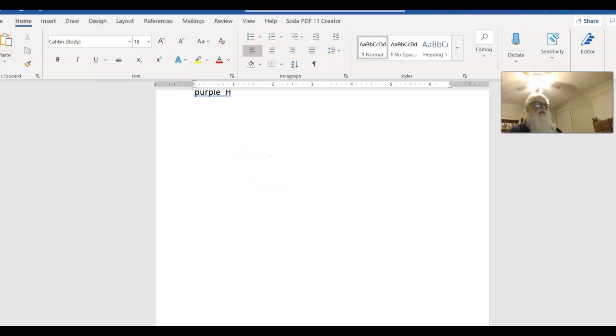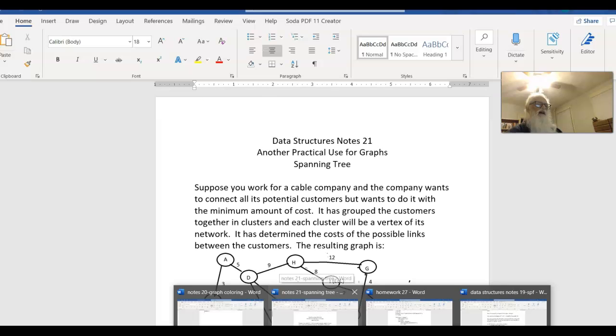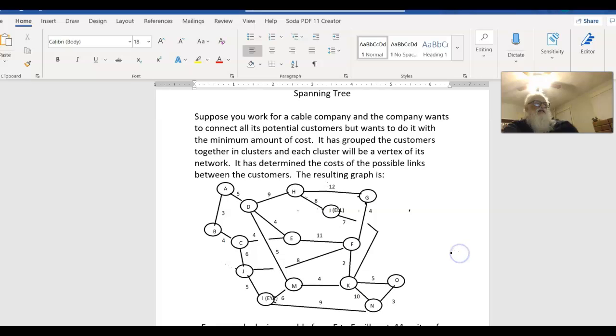Now, despite that, I would like to talk about one other item that is a practical use for graphs.